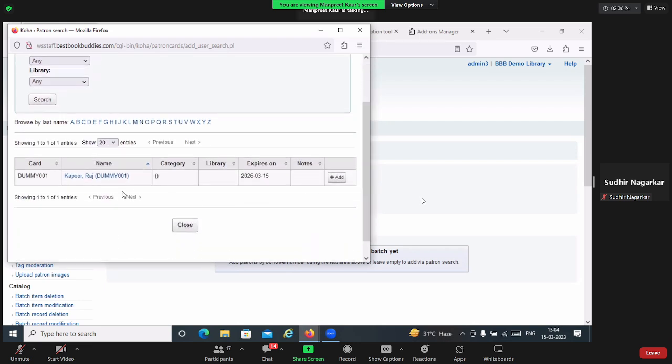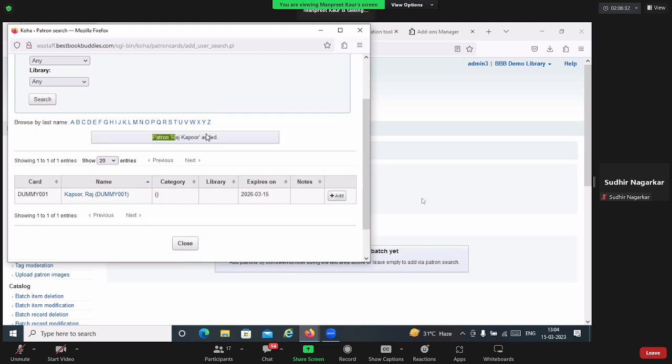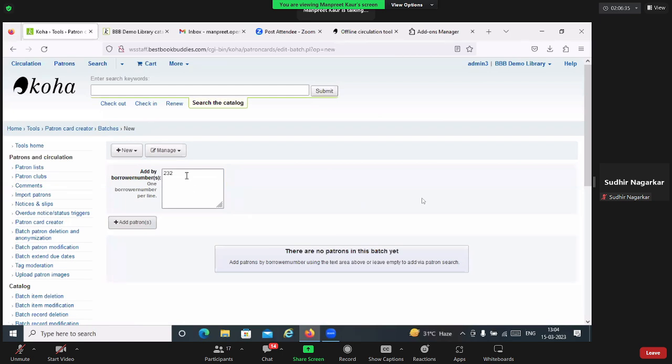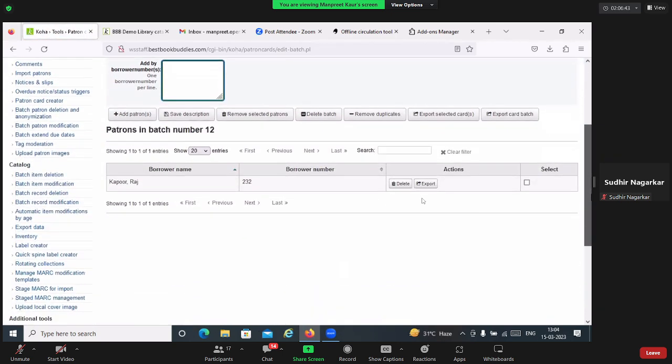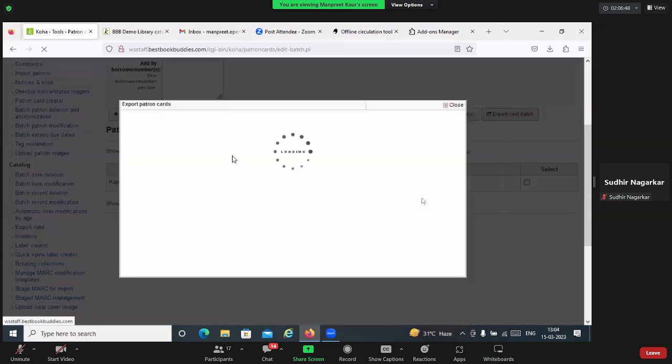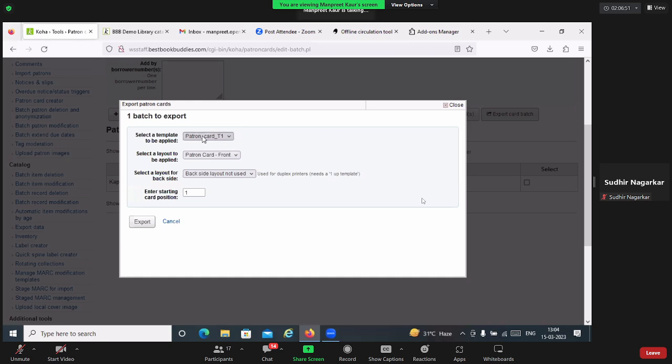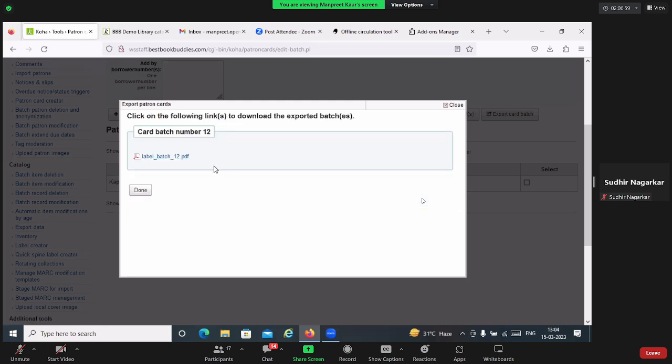This is the user you want to print the patron card for. Click on Add button. The patron is added. Now close this window and click on Add Patrons again. Now click on Export Card Batch. Select the layout and template for your patron card. Then click on Export. You can download the file and print your patron card.